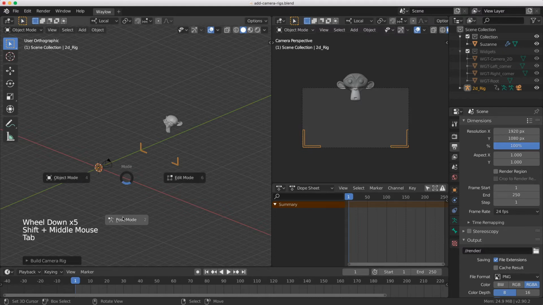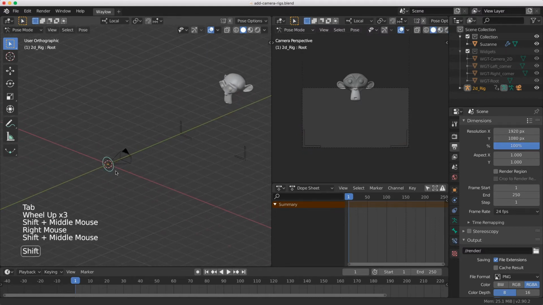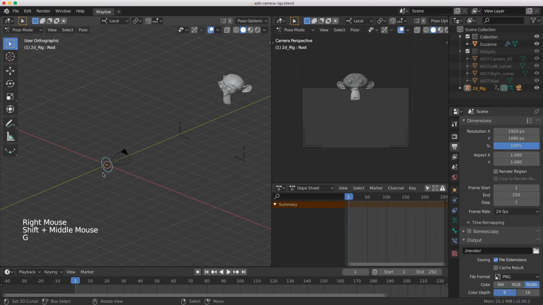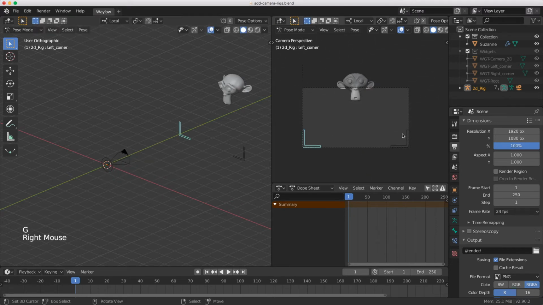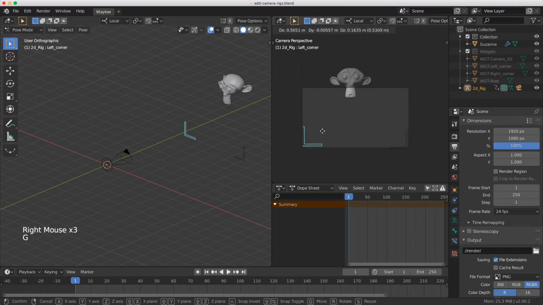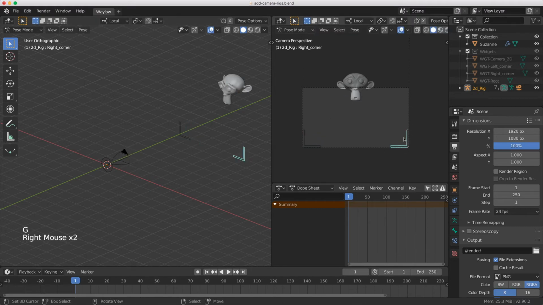So basically we now have a couple of different controls for this camera. We've got our root control, which is going to move everything around. We've got our little camera control, which offsets it from the root. And then we have these two little controls here, which when we move them around is going to change the actual size of the camera. But it's a 2D camera rig designed to work in 2D, even though when you're working in 3D software. Let's take a look at some of the other ones.